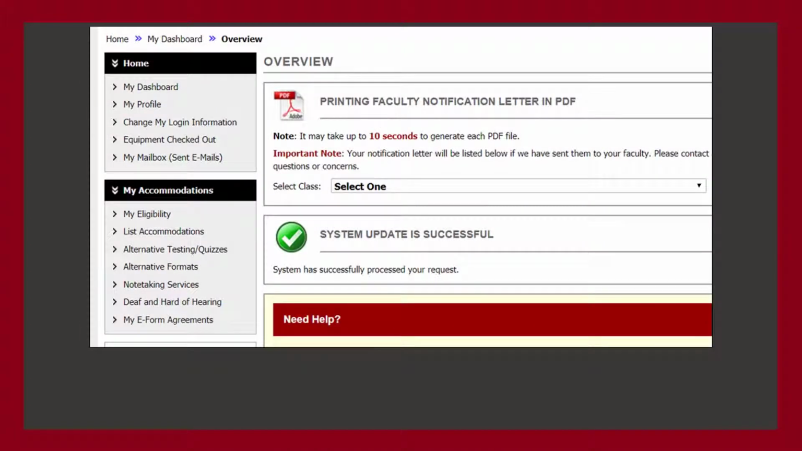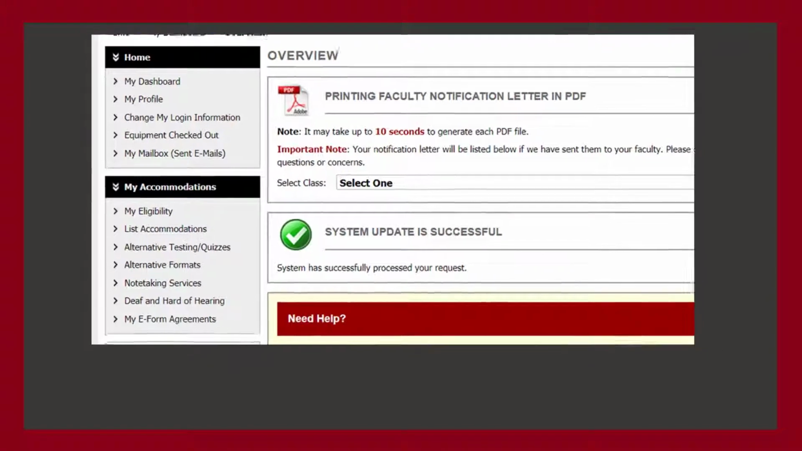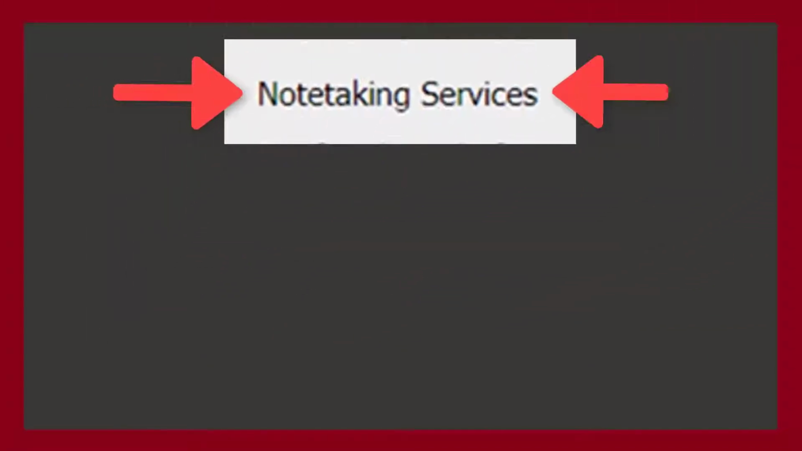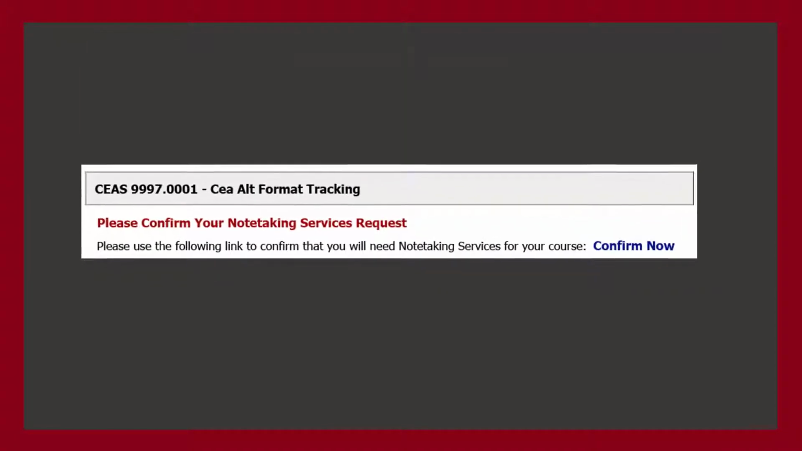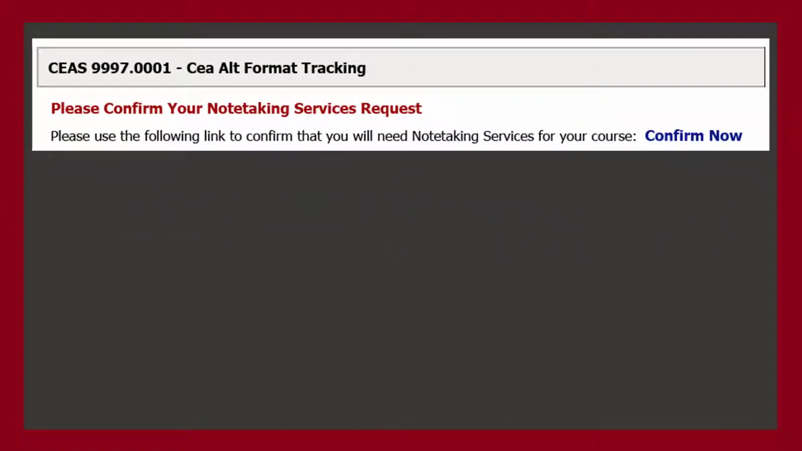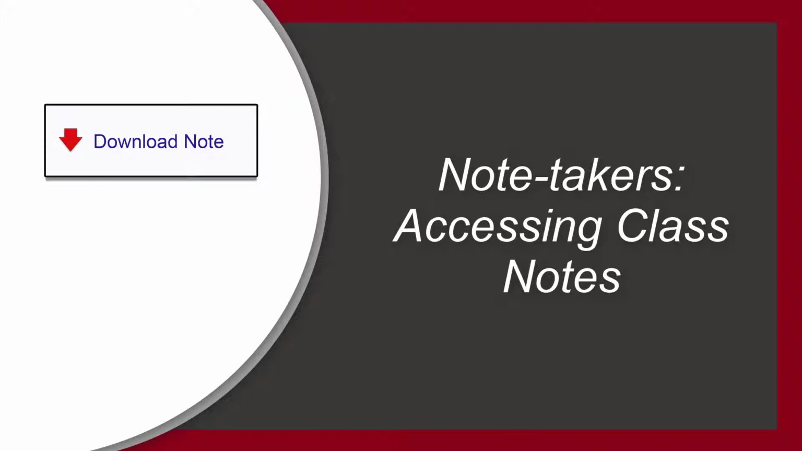You must then confirm your note-taker request. While still logged into your CEA Online Student Services, in the left side navigation, click on Note-Taking Services. The Note-Taking Services page will be displayed. Locate the class in which you just entered the request for Note-Taking Services. On the right side, click on the Confirm Now link. For information on how to access notes from your note-taker, please watch the video, Note-Taker, Accessing Class Notes.